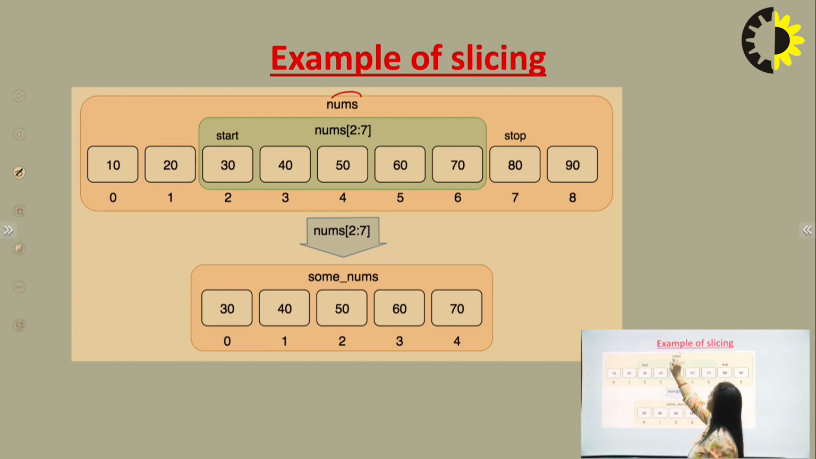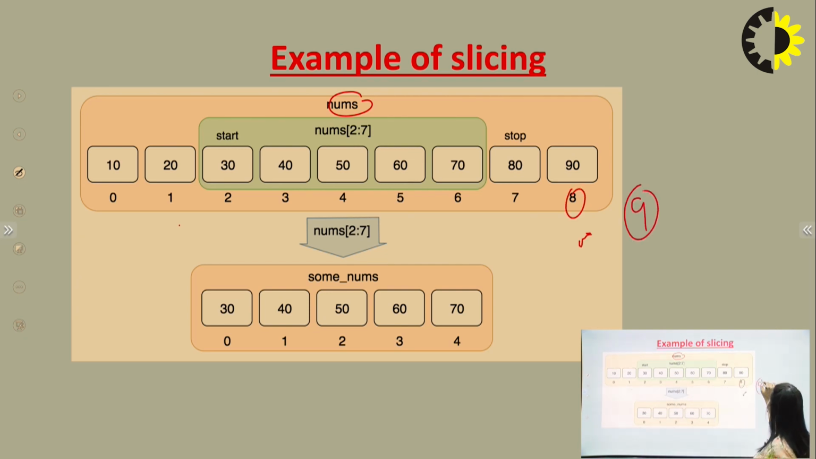This is our list nums. We have elements from 0 to 8. That means we have 9 elements in our original list, but I want only the 2 to 6 elements from the list. So what we do, we will apply simple slicing here. How will we do simple slicing here?